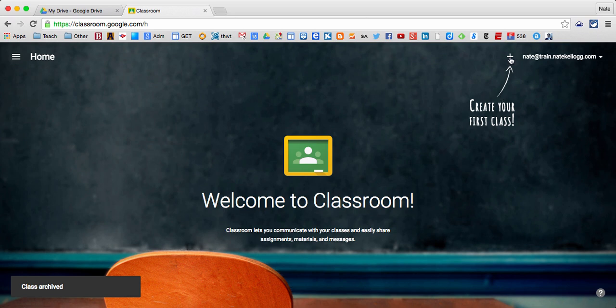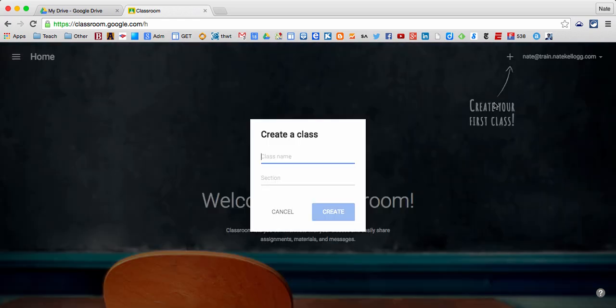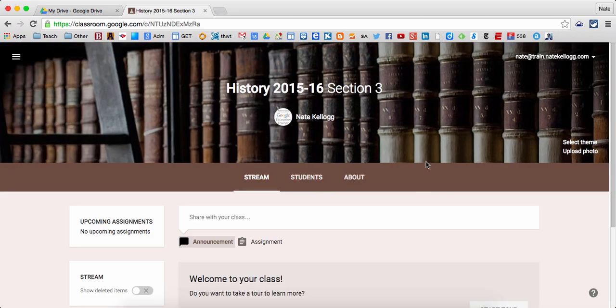In the top right corner here, the plus sign is where we're going to add classes. As a teacher, I can join or create. Students can only join. So I'm going to create a sample class here. And I could say that it's a certain section based on which class it is. By default, they've got a theme up here. I can upload a photo or change the theme photo if I want to one that they already have.